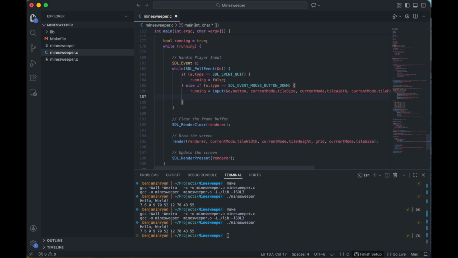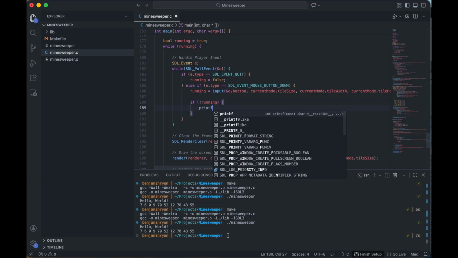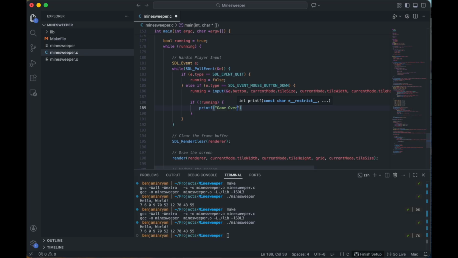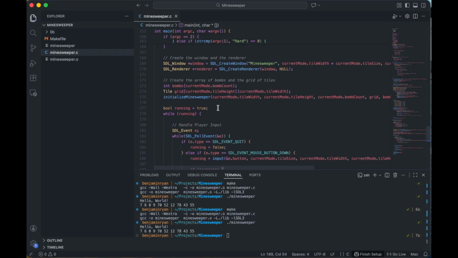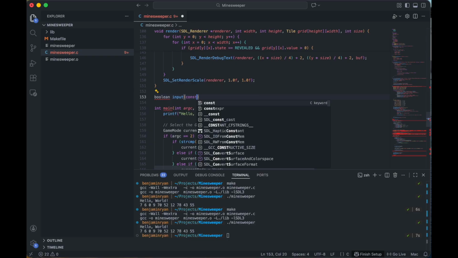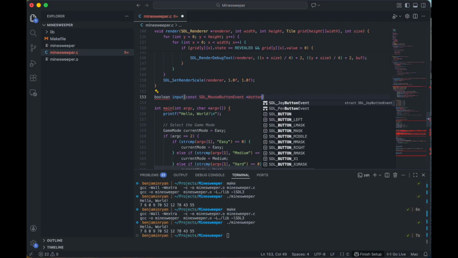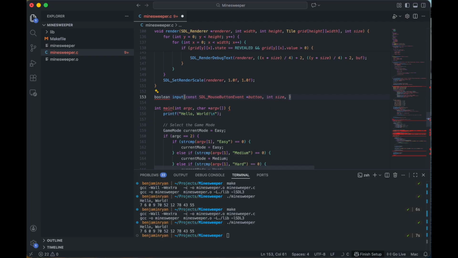So this is going to return whether running it continues or ends. So it's true when you don't game over or false when you do game over. So we want to also check if the running flag has been set to false. If it's not running anymore, I want to print out game over. You lose. So let's create this input function now that returns Boolean. So it takes in the SDL mouse button event and then size, width, height, and our grid.